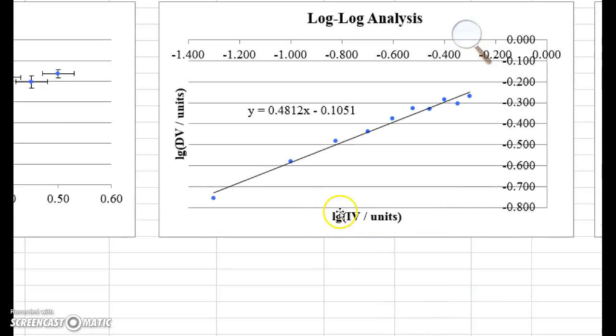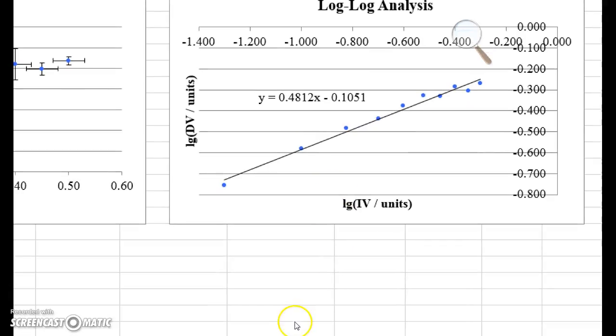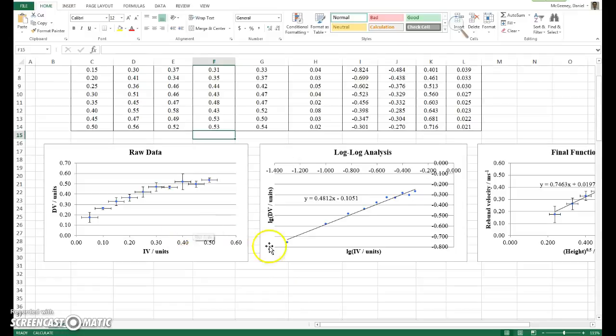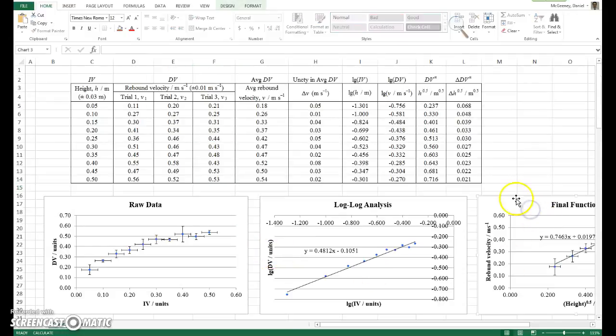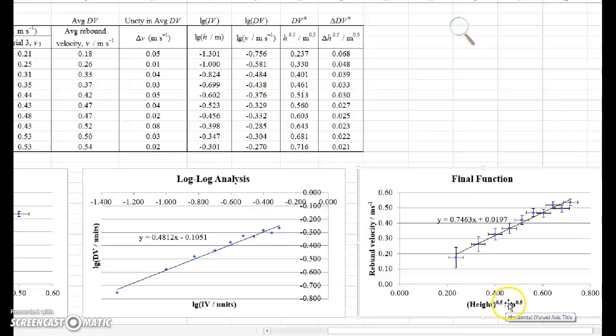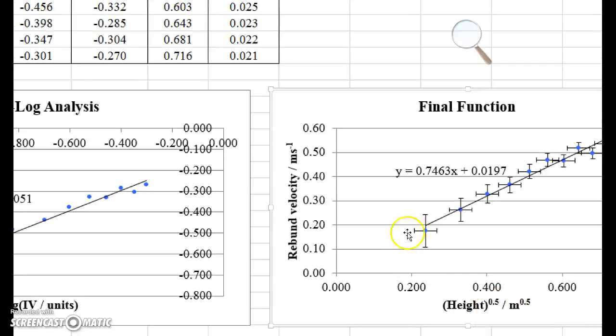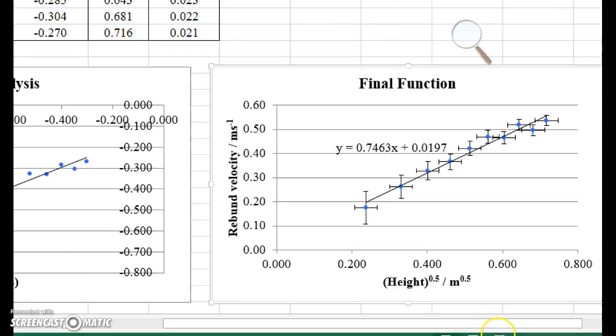So what's the power of this function? The power is simply the slope of the log-log graph, 0.48. I'm deciding to round it to 0.5. My power is 0.5, that's the same as square rooting. So then I made a final function graph. I took my height values, and I square rooted every one. And my y-axis is just the rebound velocity. I included uncertainty, error bars, and I've got my function, my equation right there.